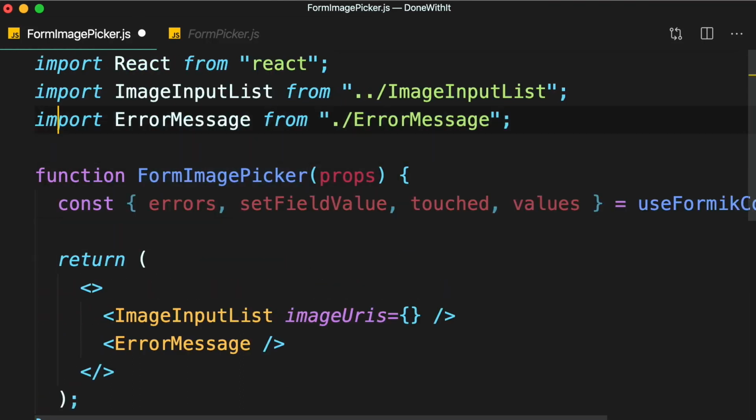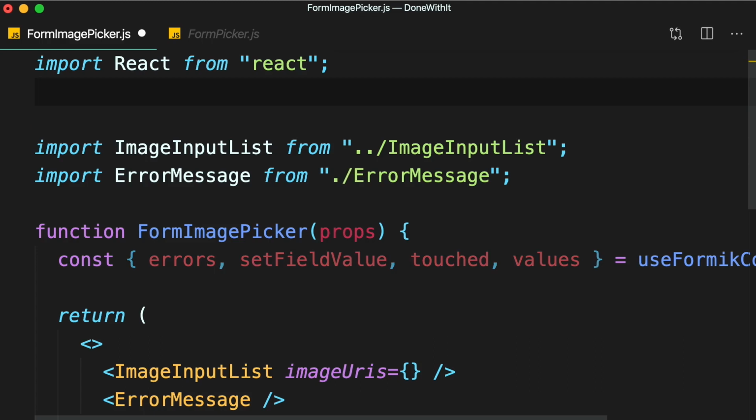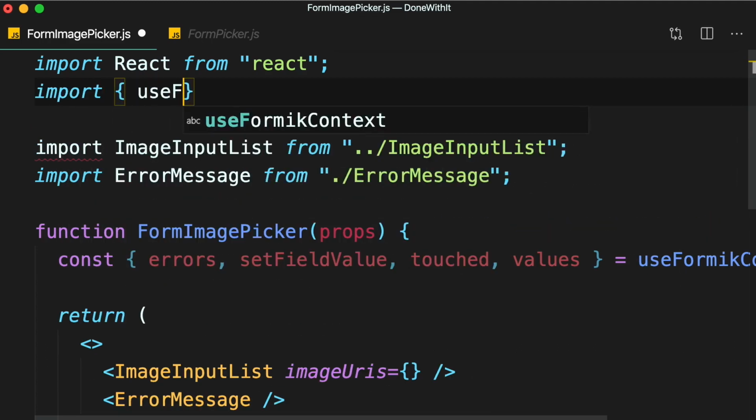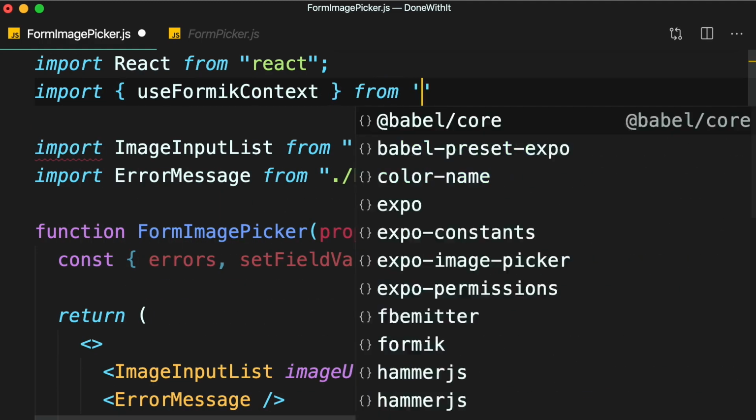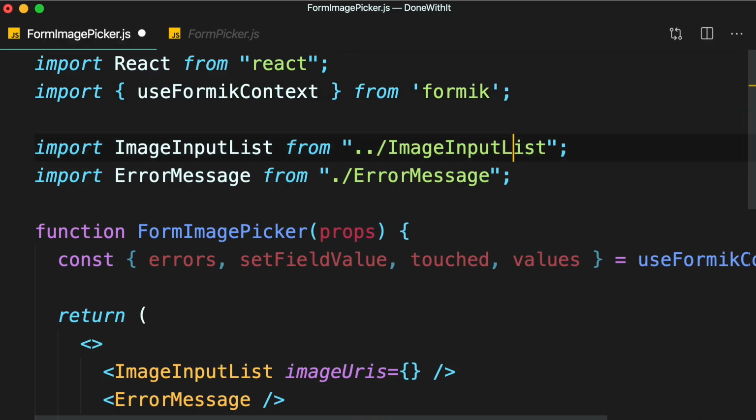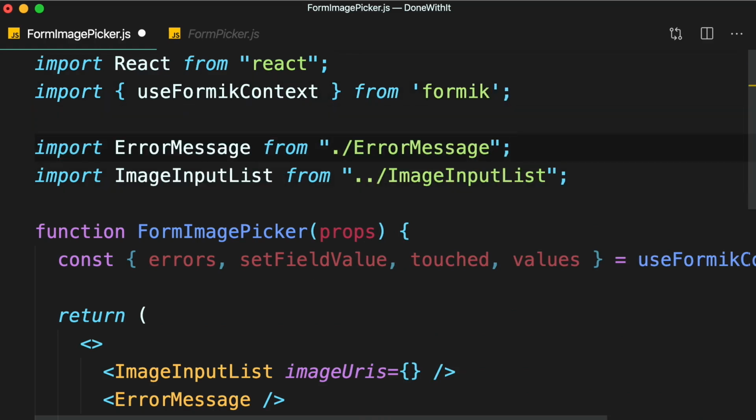Now we need to import Formik context. So import useFormikContext from Formik. While you're here, let's also sort these import statements. That's better.